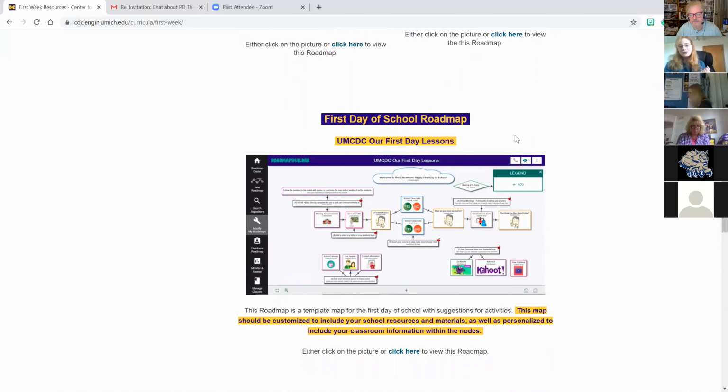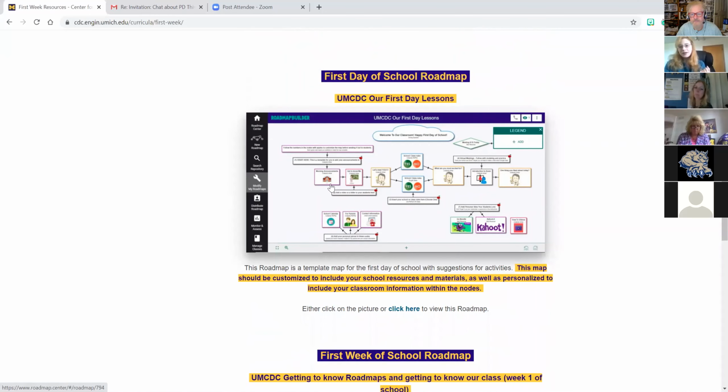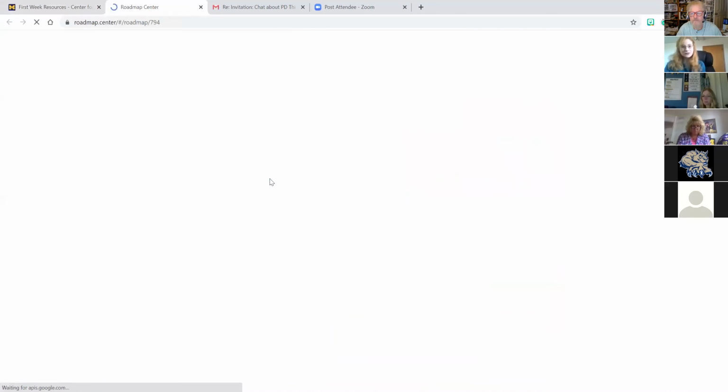We also offer you a first day of school roadmap. You can obviously change it to my first day of school map. It has suggestions and ideas for you, but this is an empty template, which means that many of these bubbles or nodes here are empty. We tell you what should go in there, for example, your school rules, and you're going to put them in there, and you can use that for the first day or first week of school. I can show it very quickly so you'll know what I mean.